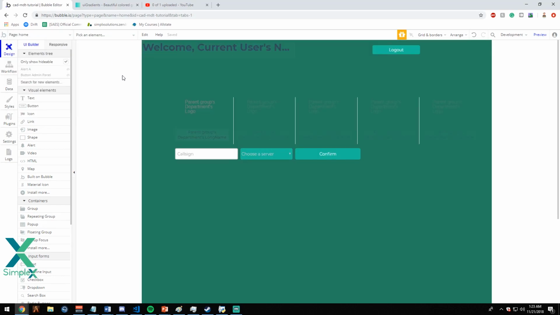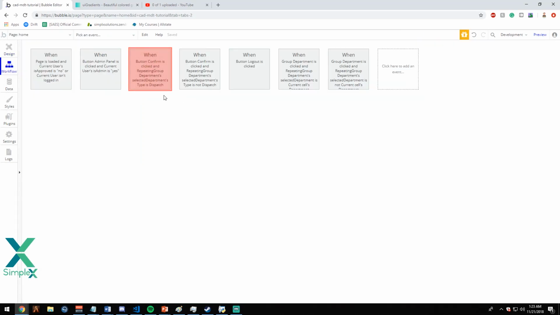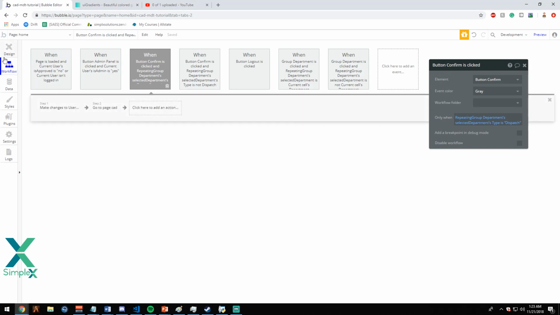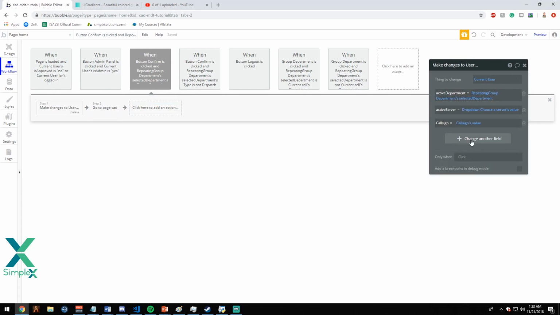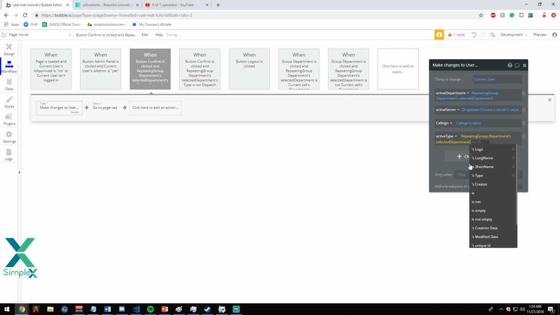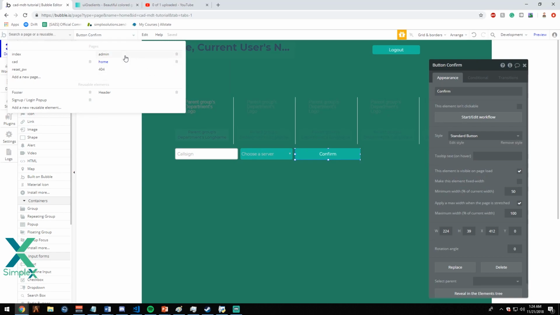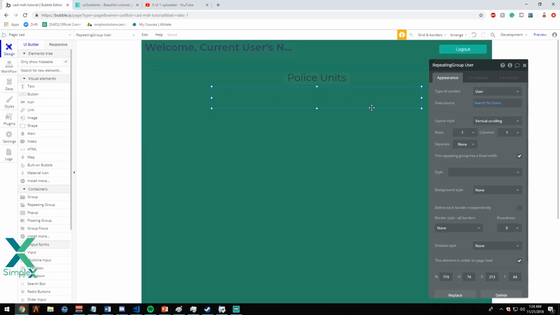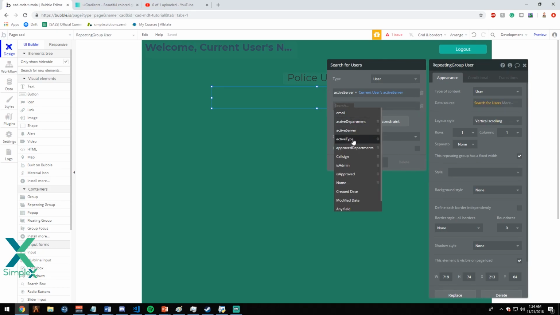And we're going to hit the home page. Click your confirm button. Go to your workflow. We'll go to the one that actually works right now. Go to page CAD, make changes to user. We're going to change active type equals to repeating group departments, selected departments, type. There we go. Go to CAD. Search for user where active type equals dynamic. Active type equals police.